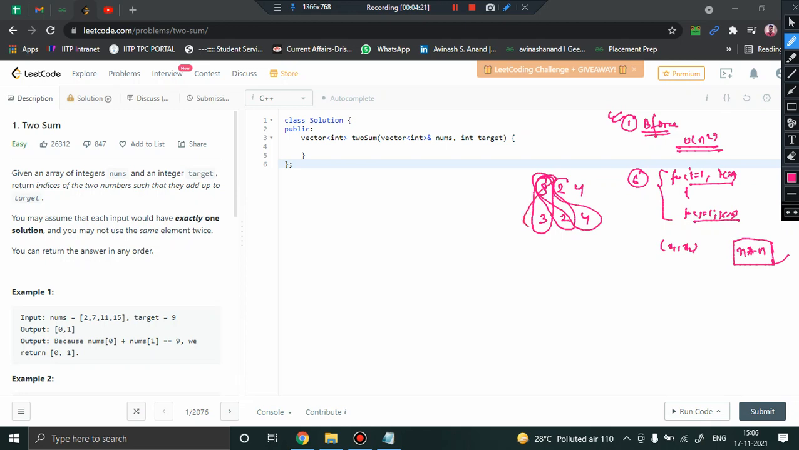Again you will check 2 with 3, you will check 2 with 4. Why will I not check 2 and 2 or 3 and 3? Because similar index is not allowed. Same element cannot be taken twice. So excepting the same index, you will just compare it with other index.